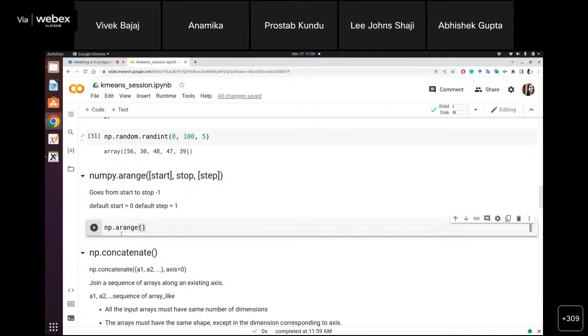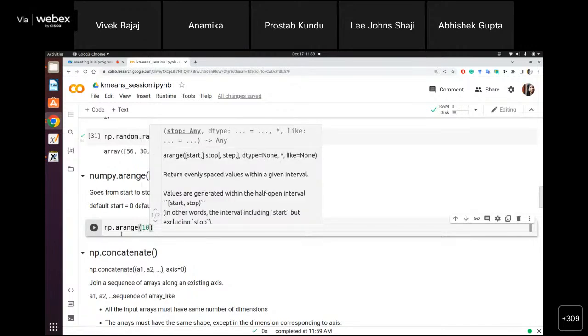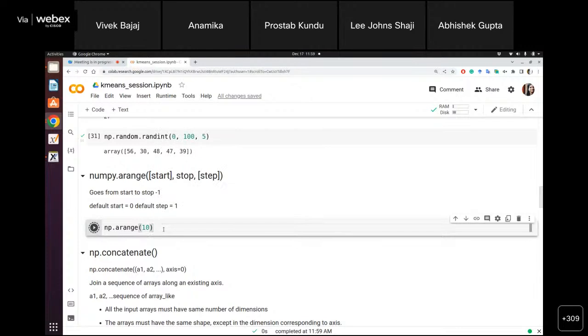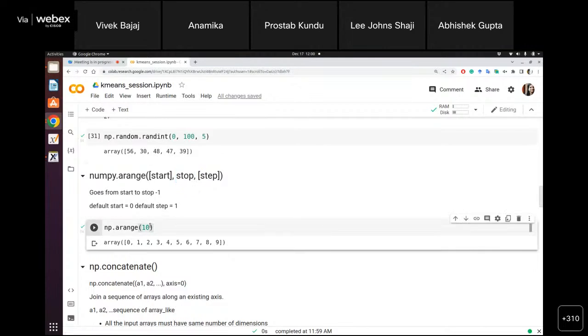When you want to generate numbers in a given range, you will use this function. For example, I pass a number here. That number will be taken as stop. This is the sequence that we follow. The start is optional, step is optional, stop is what we'll pass. If you pass only one number, that will be taken as stop, starting from 0. And this definitely goes up to 10 minus 1.